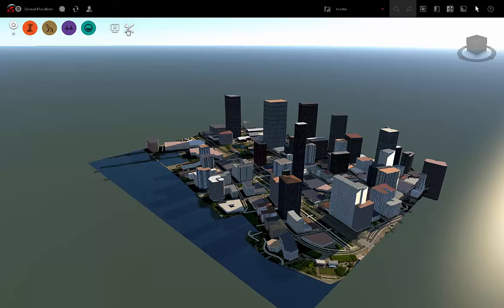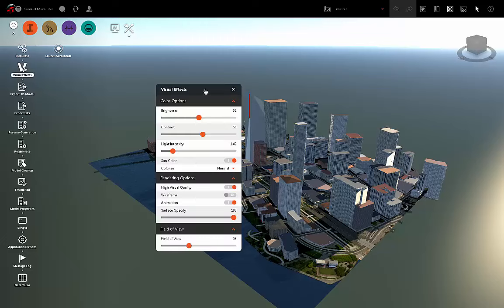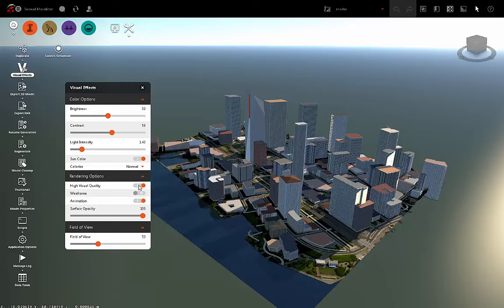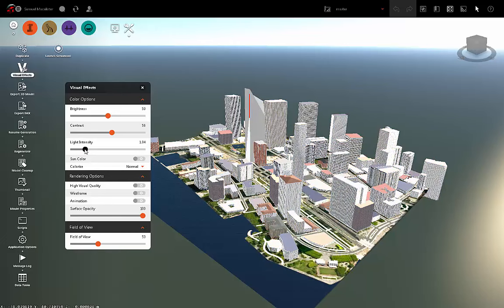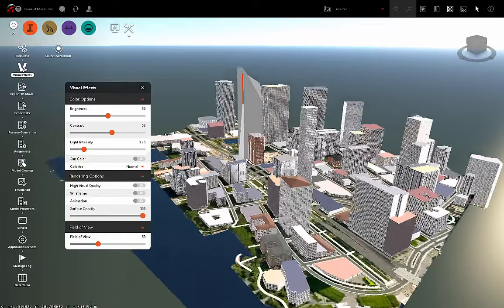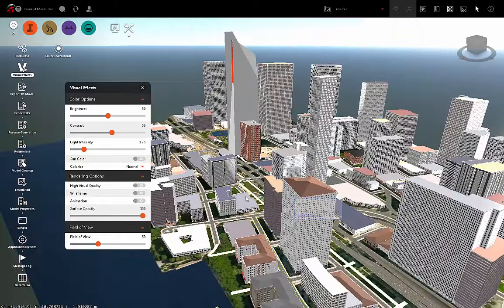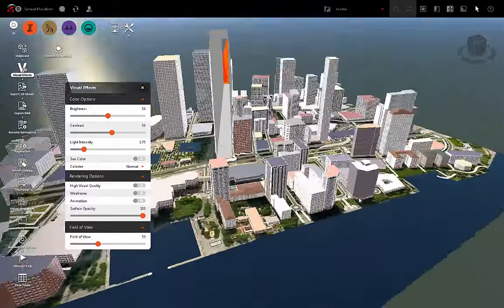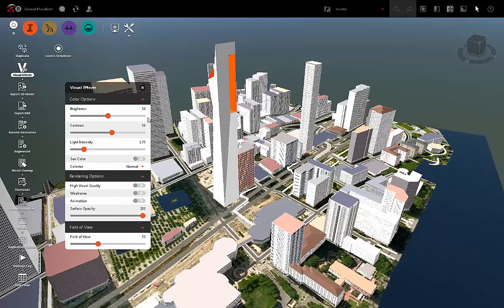And what I'm going to do for the sake of just navigating inside the model is I'm going to turn my visual effects down low, so you can see it's got high visual quality and animation on and sun color. You can adjust these as you need to. With the low visual effects settings, you can see here my model will move a lot faster. However, the graphics won't look as good, but I can very quickly move around quite large sites with these low settings.